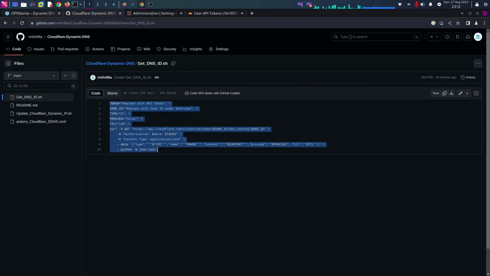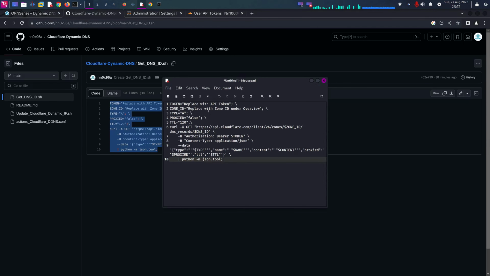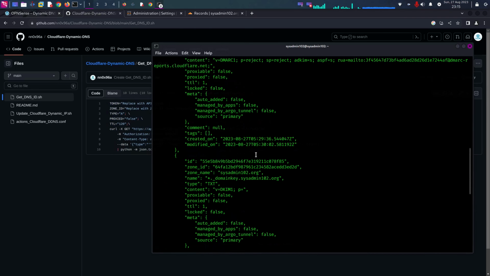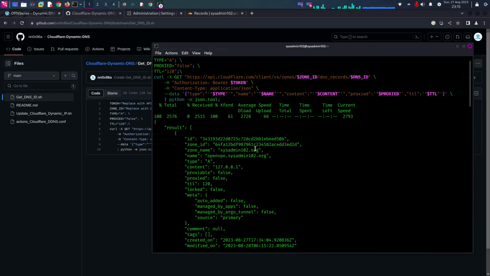I'm going to copy that to a text file, and I'm going to replace the token and zone ID with the actual ones, and that will give me all the DNS records listed under the domain. So this is the ID I need for openvpn.sysadmin102.org, and as you see, I set the IP address to the loopback IP address. That's how we know the script is working. It would reflect my actual IP address after we set it up.